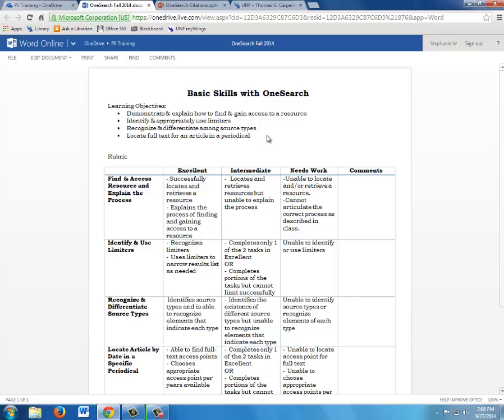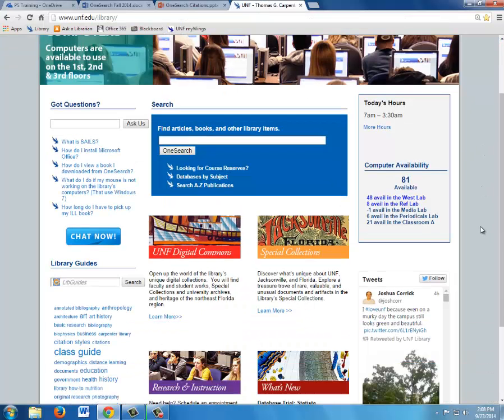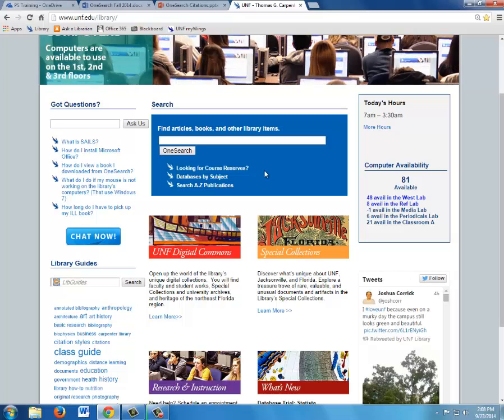So the learning objectives are: demonstrating and explaining how to find and gain access to a resource; identifying and using the limiters that we find in OneSearch; recognizing and differentiating the source types that are available in OneSearch; and being able to locate full text for an article in a periodical. So I'm going to go into OneSearch and briefly go through some stuff, make sure everyone's on the same page before we get into our activities.